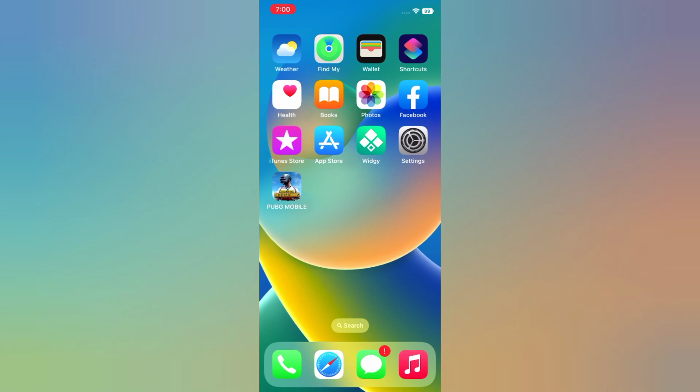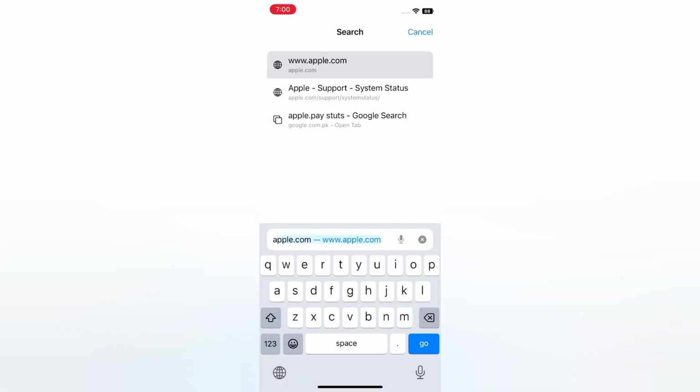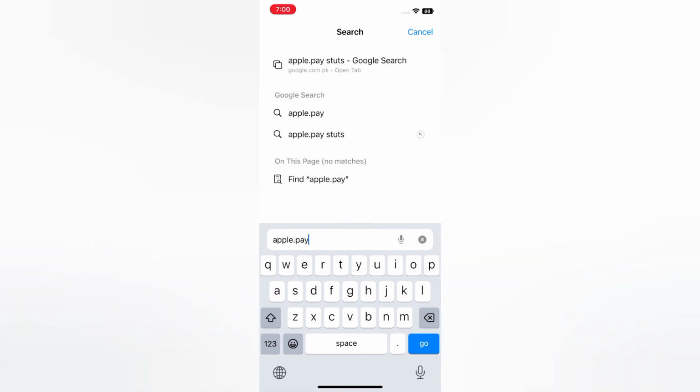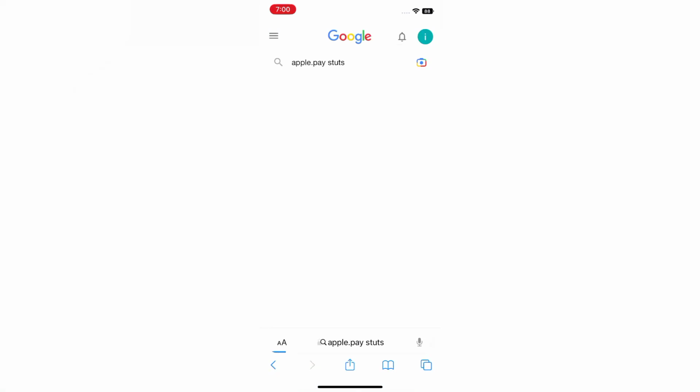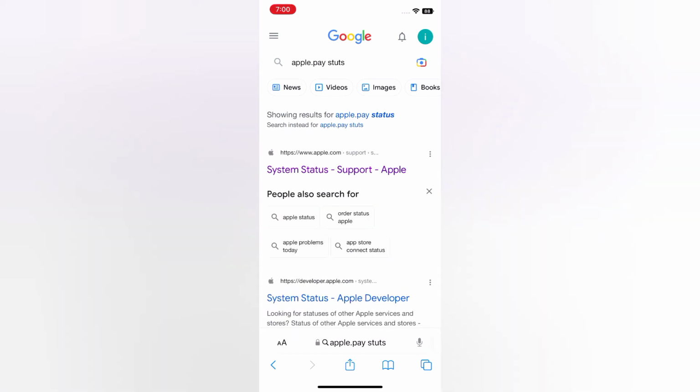Solution 2. Open the Safari app on your iPhone. On the Safari page, tap the search bar. Enter Apple Pay status. Tap Go. Tap System Status Support.